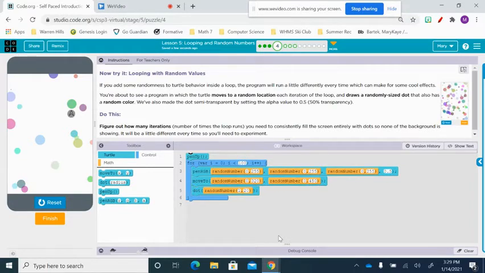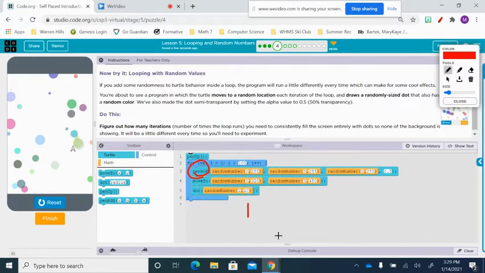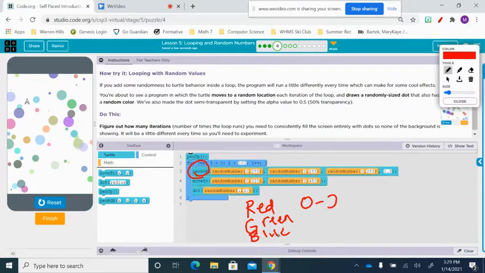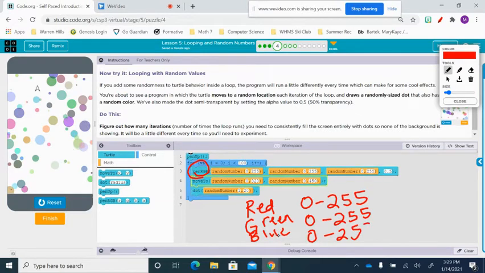So we have to remember that this RGB stands for red, green, and blue. The values for red can be anywhere from 0 to 255. The values for green can be anywhere from 0 to 255, and the values for blue can be anywhere from 0 to 255. So it's giving a random number.